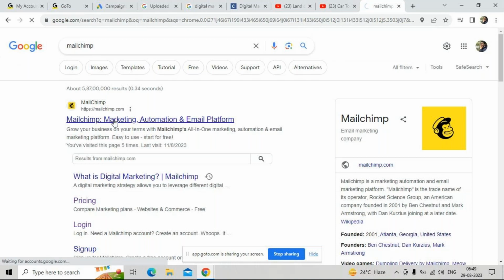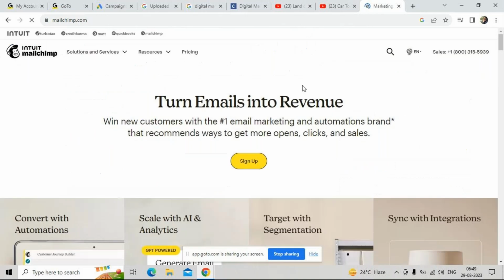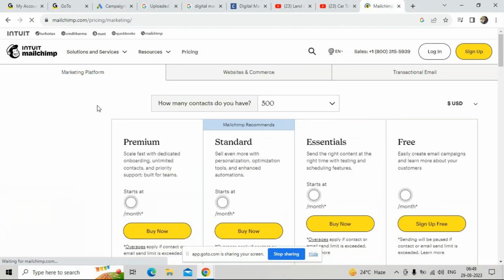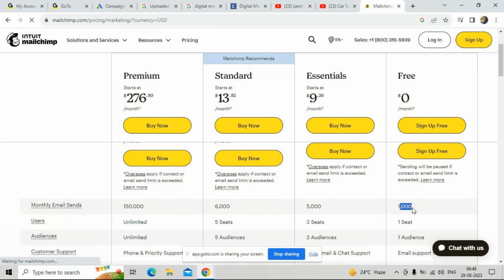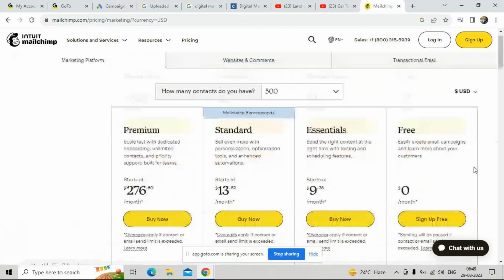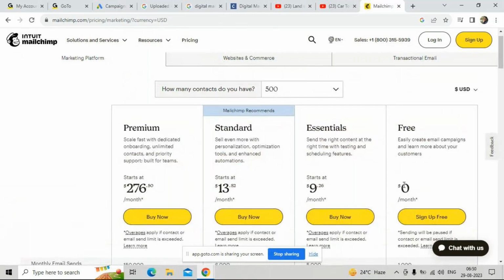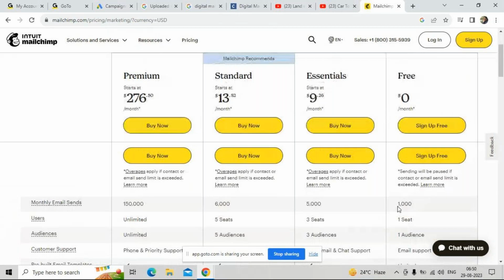First we'll see the pricing details. Everything has a free version, and the free version has limits. We can send only up to 1,000 emails, and we can upload only 500 contacts. These pricing details are based on how many contacts you have. Contacts means email IDs. If I have 500, this is free, and we can send 1,000 emails. So I can send two emails to every person, or anything, 1,000 emails to these 500 contacts.